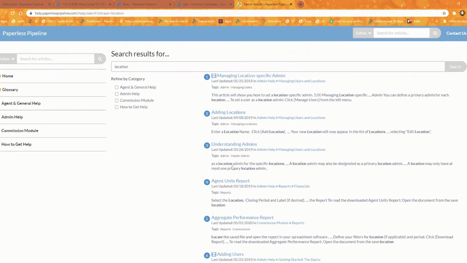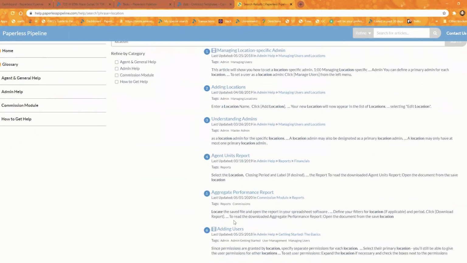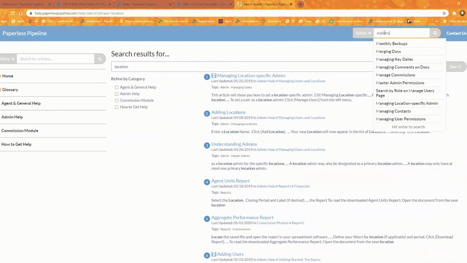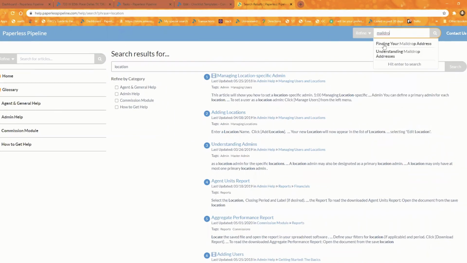So it may not be in the title, but understanding admins and things that are related to locations. So huge, huge, huge. Let's say I wanted to learn more about mail drop addresses, right? Understanding mail drop addresses, finding your mail drop address, etc. So a huge way to find exactly what you need. Obviously, you can always reach out to us, but this may be more instant in cases where you need a question answered really quickly, okay?